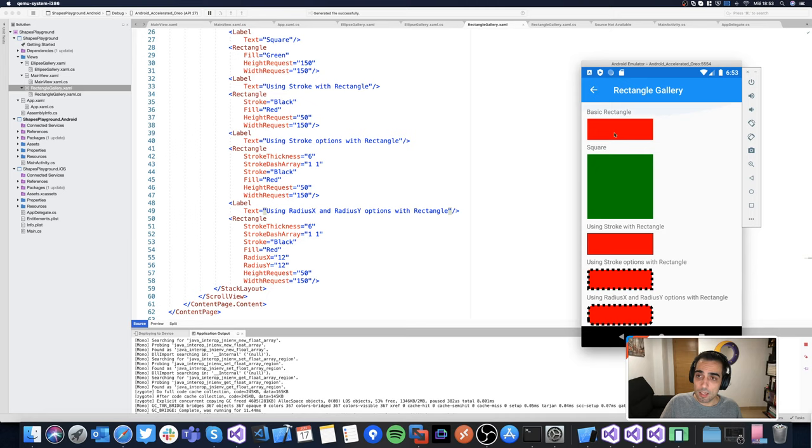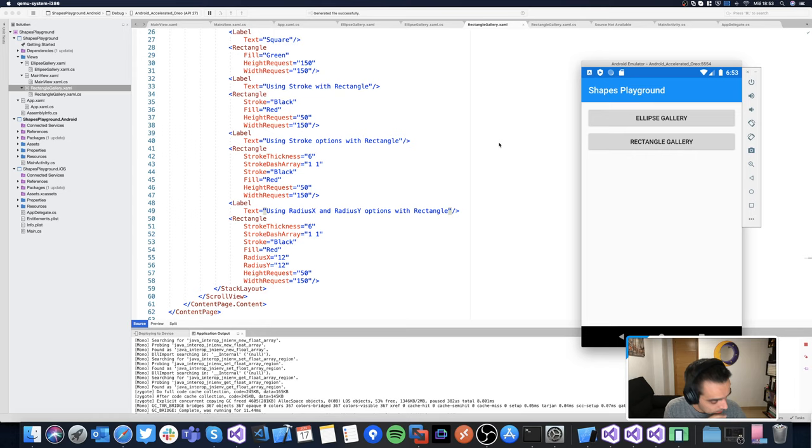Well, my idea for today is to start seeing all the basic stuff with ellipse, rectangle, lines, polylines, and all this stuff. Then put the focus a little bit on path because it's probably the most complex shape, but it's also the option that keeps more possibilities. And then we are going to jump to clip views.